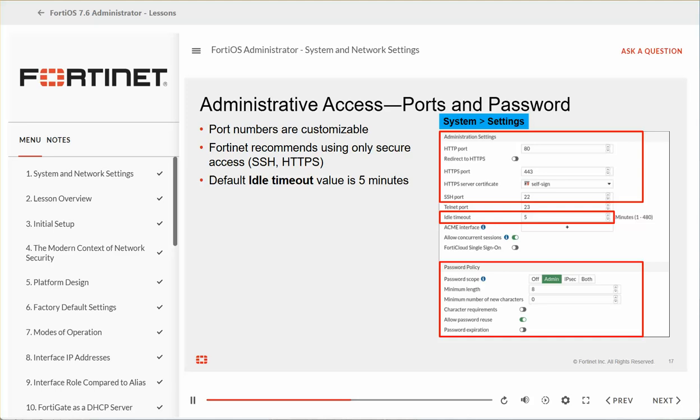For better security, use only secure protocols and enforce password complexity and changes. The idle timeout setting specifies the number of minutes before an inactive administrator session times out. The default is 5 minutes. A shorter idle timeout is more secure, but increasing the timer can reduce the chance of administrators being logged out while testing changes. You can override the idle timeout setting for each administrator profile using the Override Idle Timeout setting.